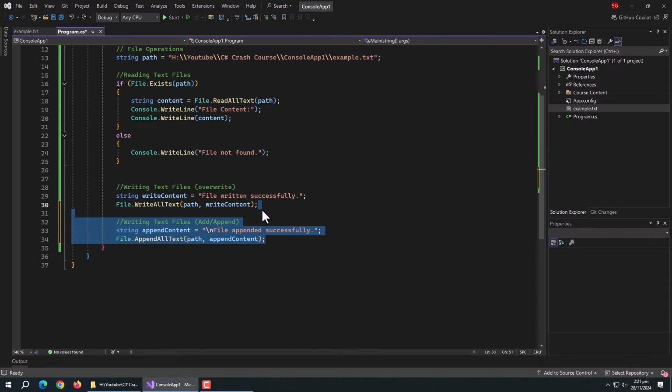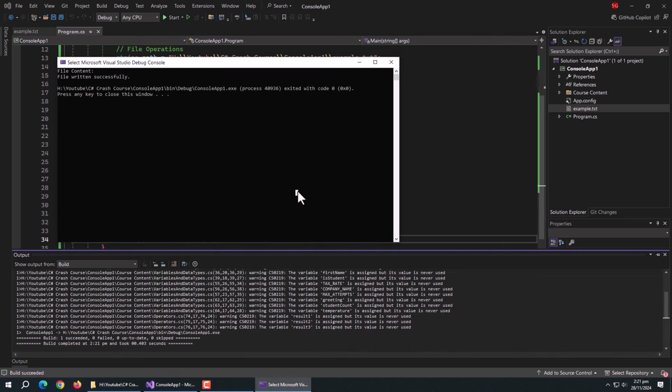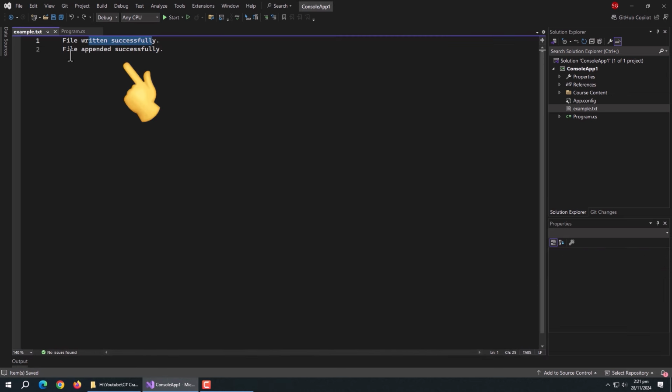Now, we'll see appending to a file. Here, I have a message to include in the file. Then I used the File.AppendAllText method and passed the file path and the text to write in the file. Now run the program. Now open the file. Text is successfully added in the file.